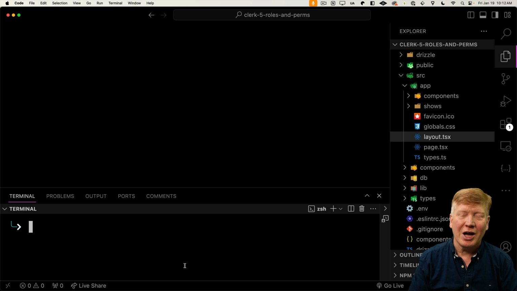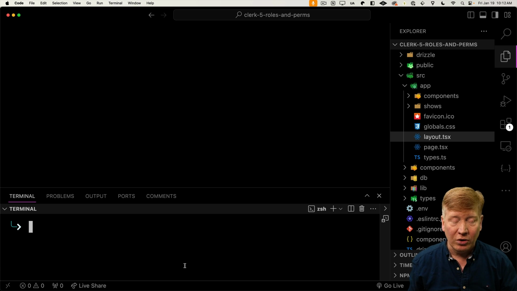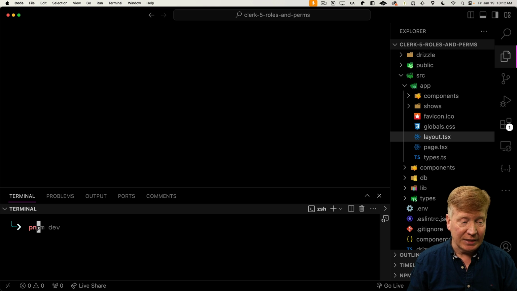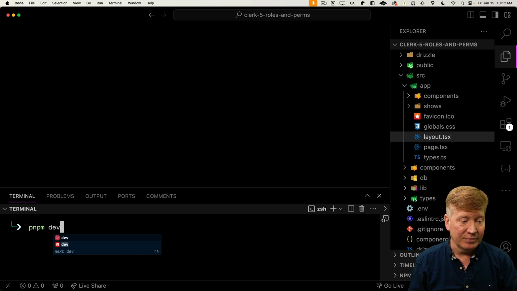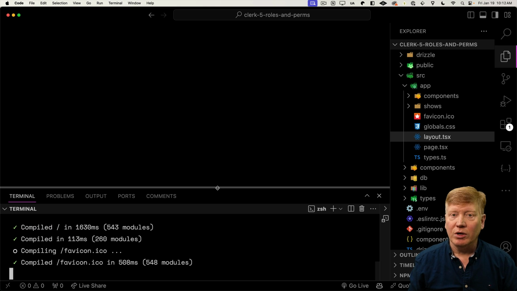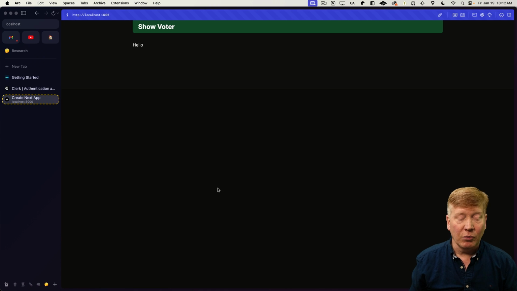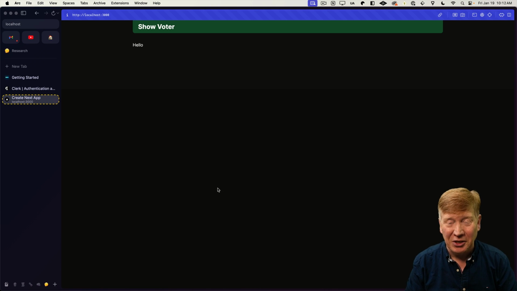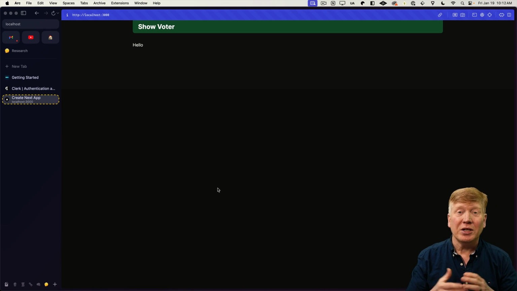All right, to start off, I've copied the starter directory into a new directory called Clerk5 roles and perms, and then installed it. And now I'm just going to do npm dev. And we'll go and take a look at what that looks like. And what we get is a homepage that just says hello. There's no authorization. There's no way to log in.